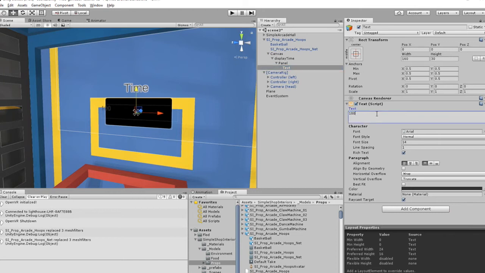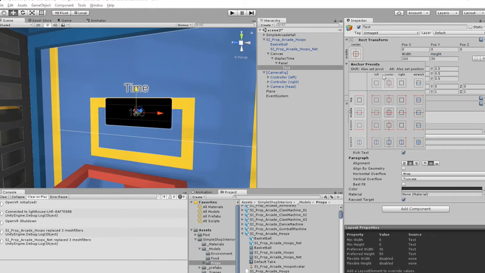Change the text to 100. Change alignment to vertical and horizontal centered. Change the font size. Change the anchor to centered.